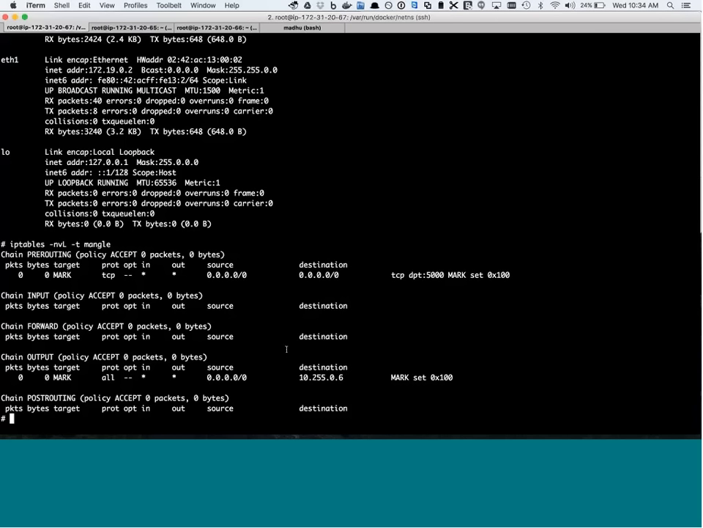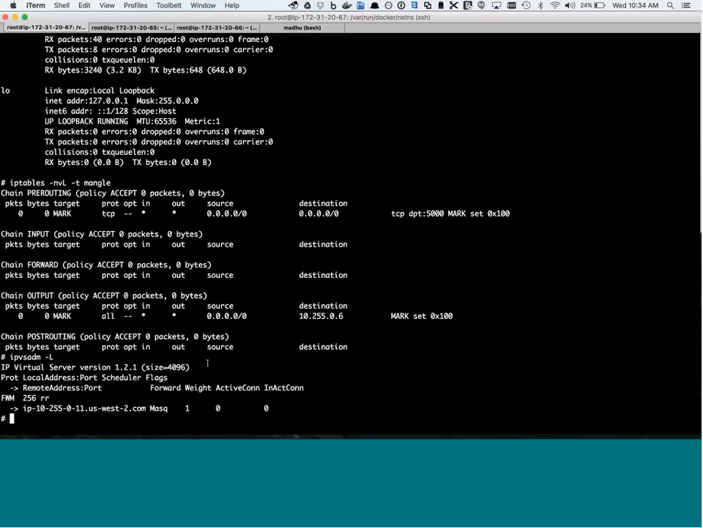Look at the IPVS. So we can map a firewall marker. 0x100 is equal to 256 in decimal. So we can mark a firewall marker and do a round robin between all the containers that are backing a service. In this case, we have only one service. If we scale down to one, we're seeing only one. If we scale it up, you'll see more containers backing this service here.